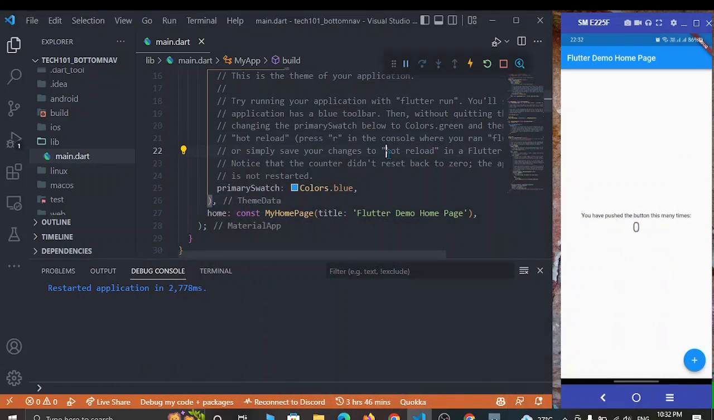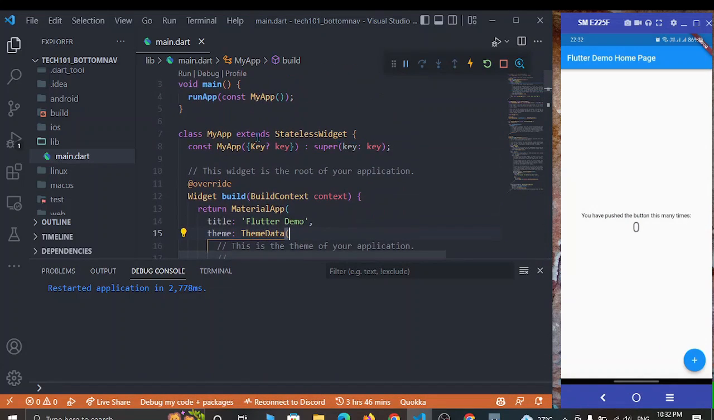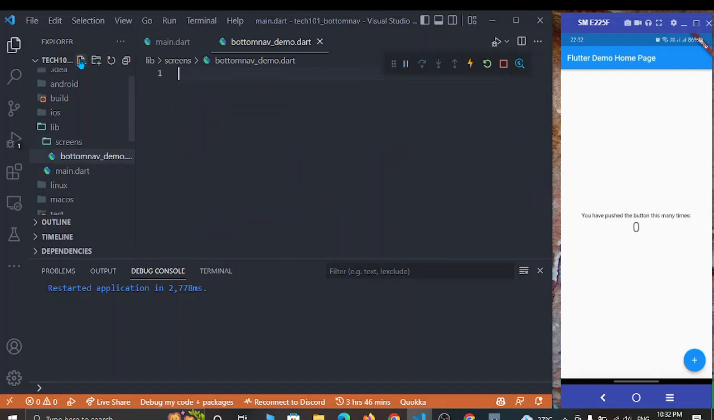So here I have the default app up and running on my mobile device. Let's create a new folder named screens inside the lib directory, and let's quickly make a file named bottomnav_demo.dart.